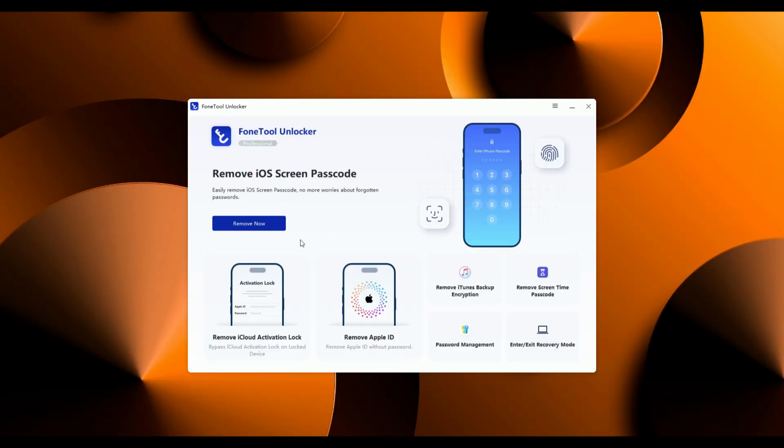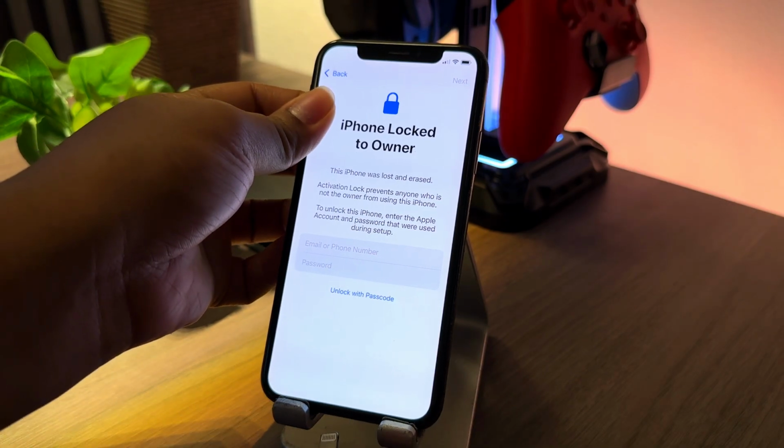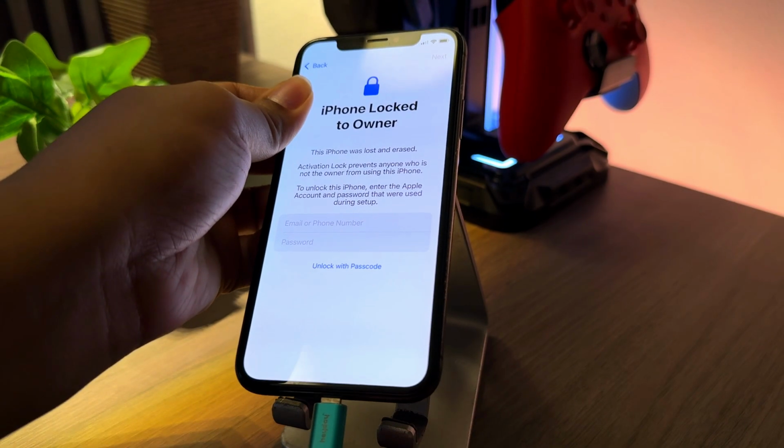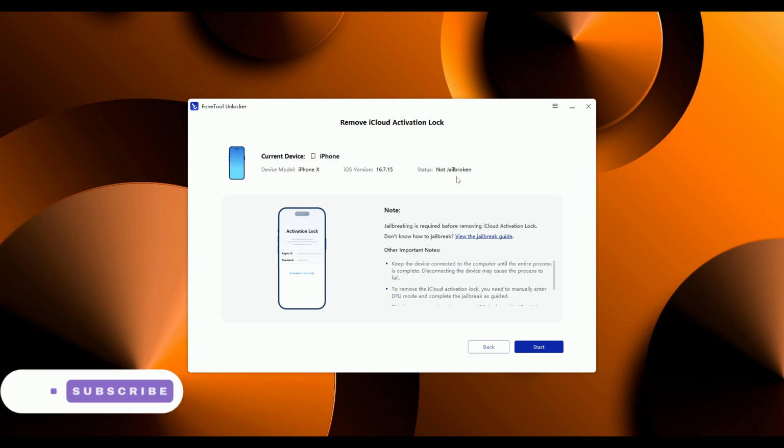When you open the program, you will see that besides removing activation lock, this software can also remove screen passcodes if you forgot them, remove Apple ID accounts without the password, and fix several other types of locks. For this tutorial, we will choose the option called Remove iCloud Activation Lock. In this screen, connect your iPhone using a USB cable. The software will recognize the device and will guide you to start the jailbreak process. The jailbreak process is necessary to remove the activation lock, but don't worry because it's fully guided.